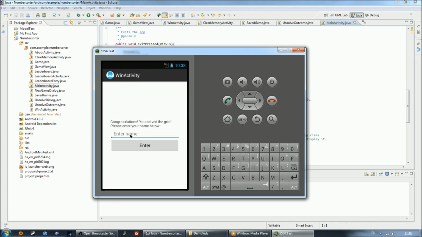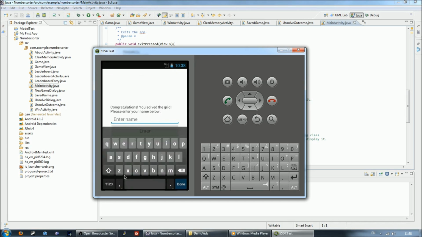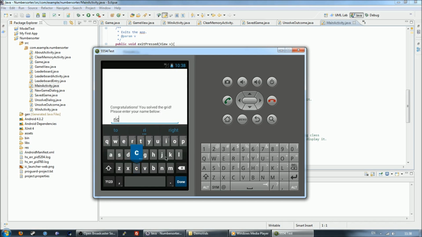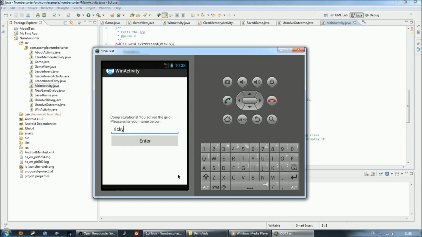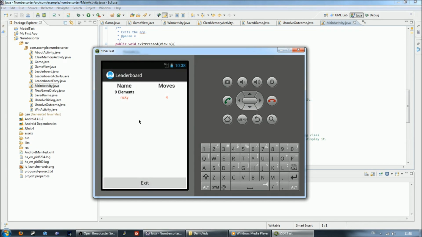So I've solved the grid, so I get to put my name in, so I'll put Ricky in, I guess. Okay. And then that will show me all the scores. So right now, it's only me, so it saves the last known element that's been entered, so it's my score obviously, so it gets shown in red, so it shows you the score that you just had.